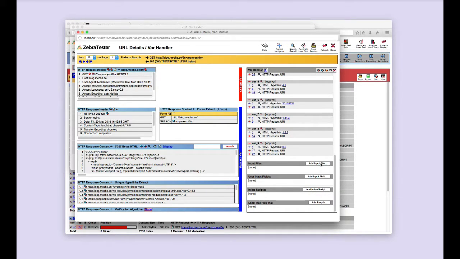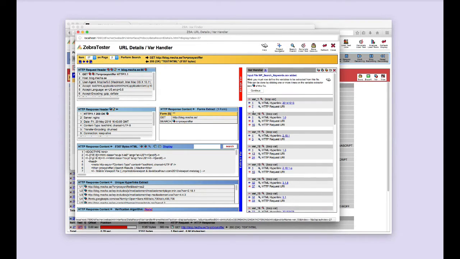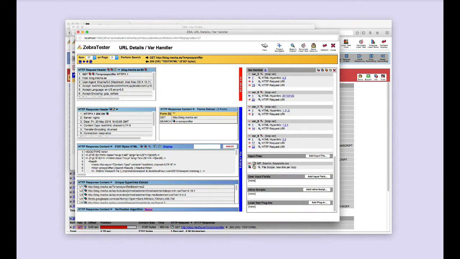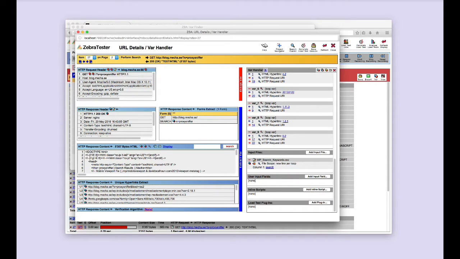So we start by adding an input file, and in this case we're going to use a CSV file as comma delimited. Contains two values. We're going to do a new line per loop, meaning that when every test is done, it will start again and pick from a new line. So I've added a file, and I need to just create a variable and tie it together. So I'm just going to call it search. And we can see now that it fetches all the values from column 1 to this search variable.